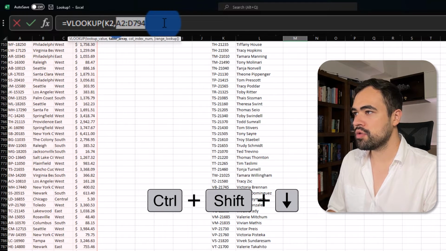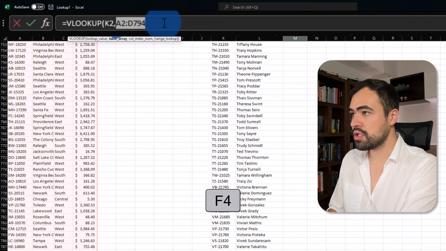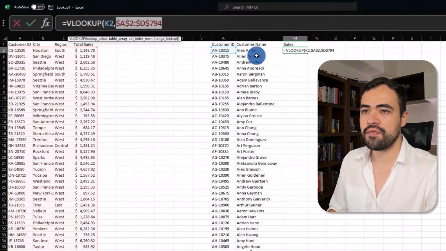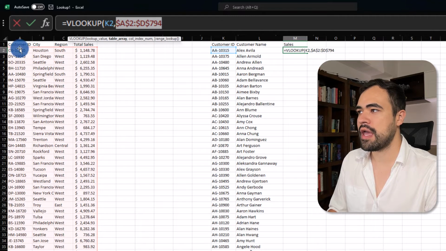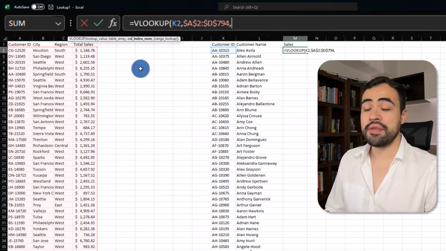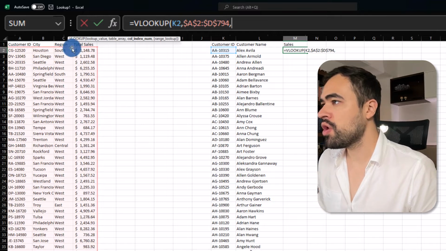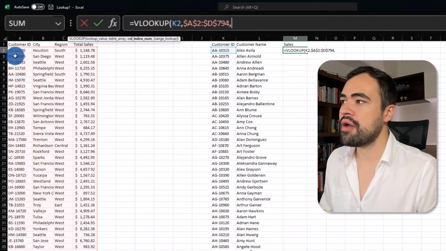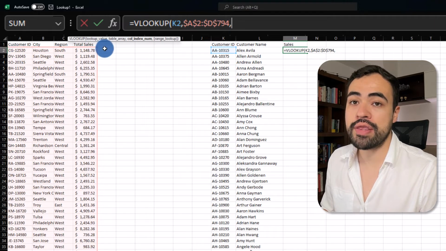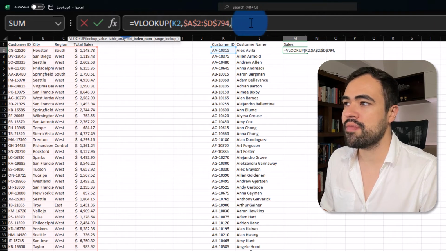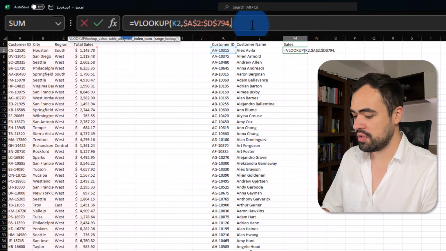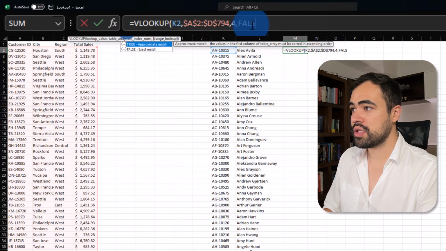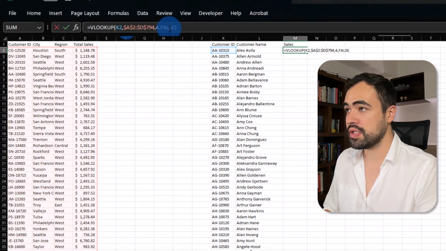And I want to fix this range because we'll be dragging this formula for each of these rows to have the exact match from this table. And in this case, for the column index number, we want to bring back the fourth column. Remember, you have to count from the first column to the one that you want to bring, and it will be the value on this parameter. So it will be the fourth one. And finally, we want an exact match. So I'll put a false here.